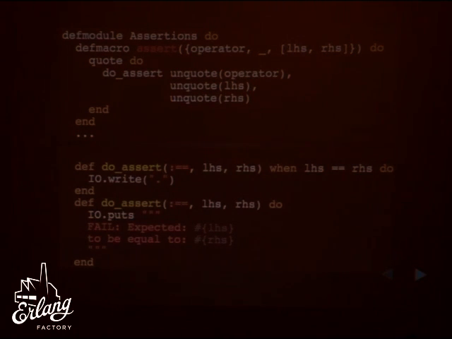Since we have the operator that we passed in, we just pattern match on it directly. If you have the equals equals operator, when the left-hand side value is equal to the right-hand side value, print a period because we know we passed. Any other clause, we know we failed, and we can print a very helpful failure message saying we expected the left-hand side to be equal to the right-hand side. So we've retained that information that we passed to the assert macro because we have the representation of code.